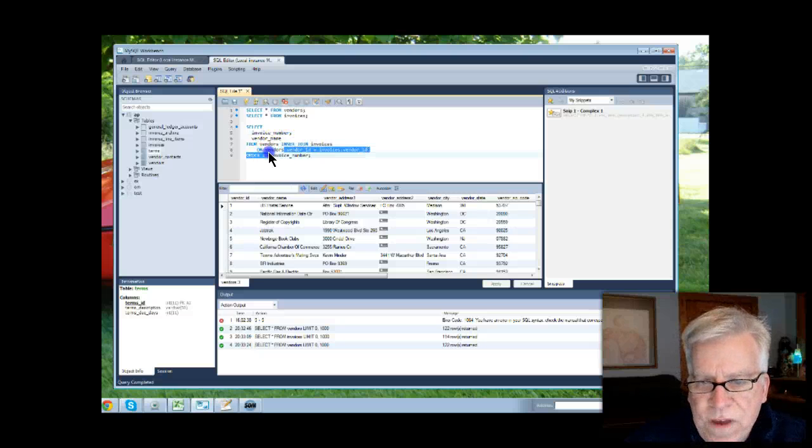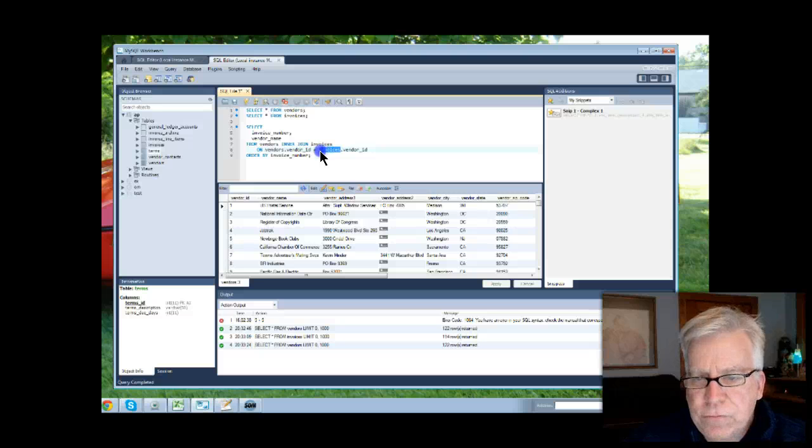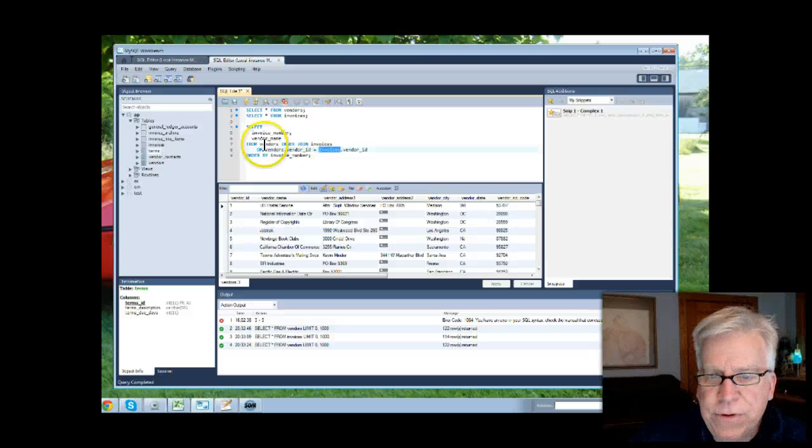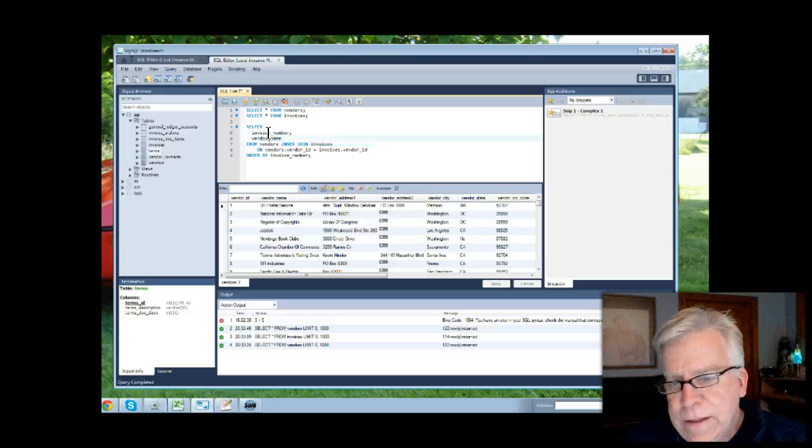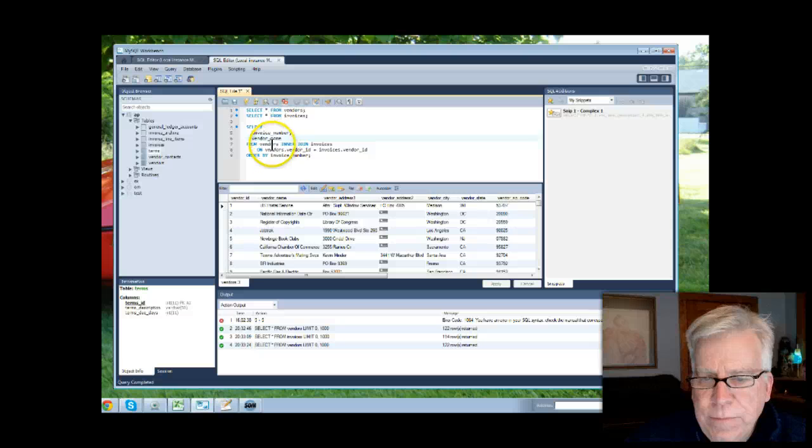Notice here the word vendors and the word invoices. These are referencing the actual table names that we're doing the from and the join on. And we're doing an inner join. That's basically where an inner join is only going to display the data, the result, where this on statement is valid. Where this is true, display the data.